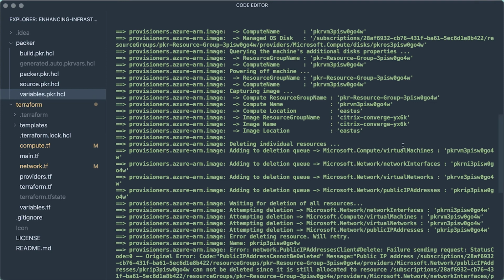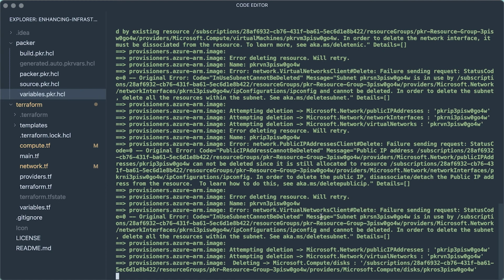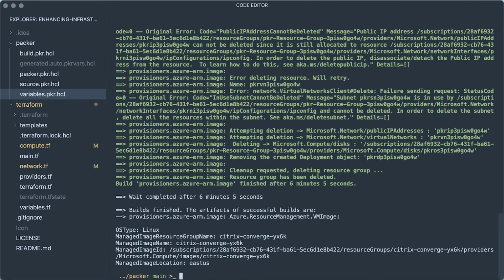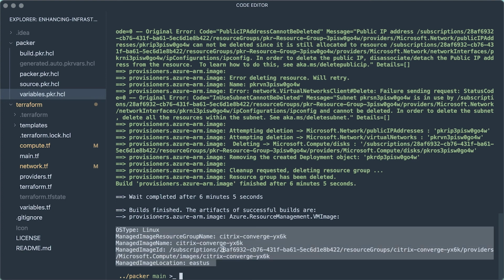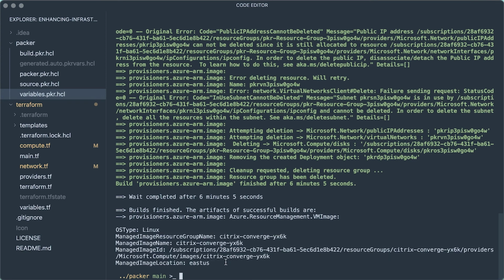Now, as I was talking, Packer finished the processing and capturing of our image. We'll just jump straight towards the end. So after a total of 6 minutes and 5 seconds, we finished our build, we finished our cleanup, and Packer has given us some outputs of information that we can use. We have the resource group name, we've got the image name. Just for the sake of completion, we also have the managed image ID.